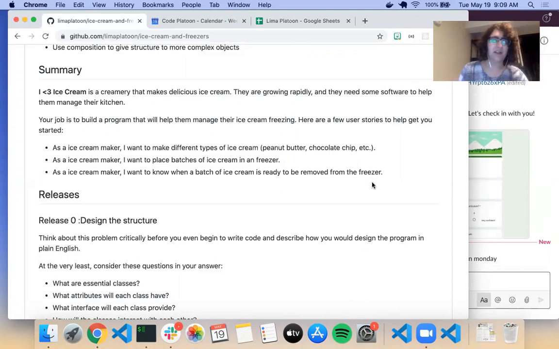Yeah, so you're going to encounter this more often, especially when you get to your own personal projects and final projects. Consider not just what technology you as a developer want to use, but what do I expect my users to be able to do? In this case, we have ice cream maker as our user. So as an ice cream maker, I want to make different types of ice cream, peanut butter, chocolate chip, etc. As an ice cream maker, I want to place batches of ice cream in a freezer. And as an ice cream maker, I want to know when a batch of ice cream is ready to be removed from the freezer.